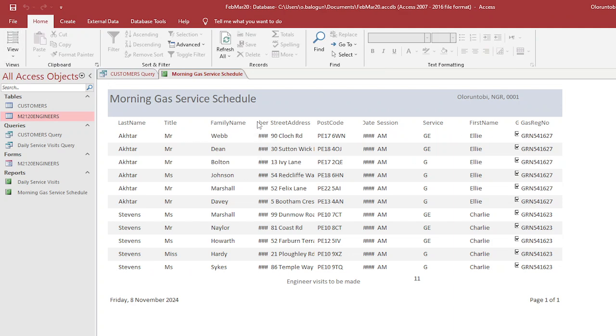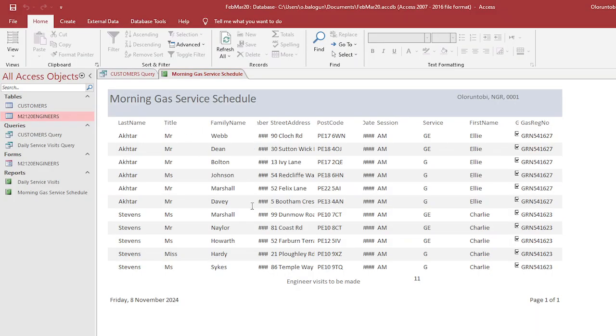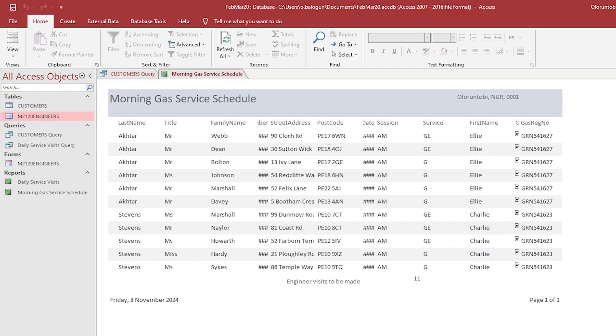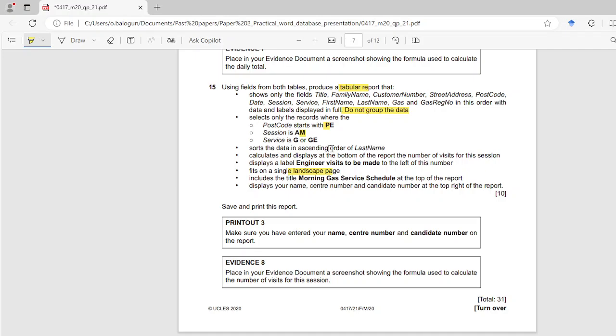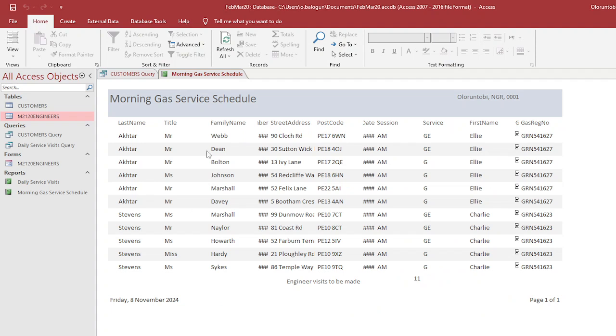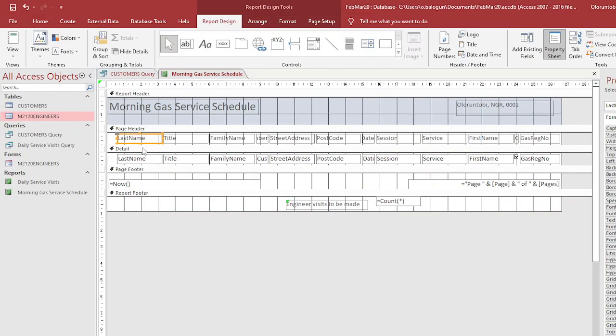Okay, we have hidden numbers. The alignment is also not in place, so we want title, family name, customer number, street address, postcode, date, session, service, first name, last name, gas and gas registration number. So we need to bring last name after the first name. Let's fix that in the design view. Last name comes after first name.